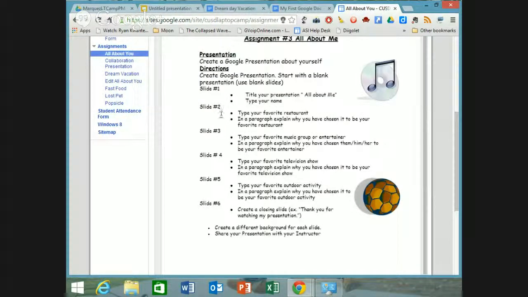Slide 2 asks about your favorite restaurant. And then in a few short sentences, why is it your favorite restaurant? Now those are minimum. You can always add extra. Like at that favorite restaurant, what's your favorite thing to order? Okay?